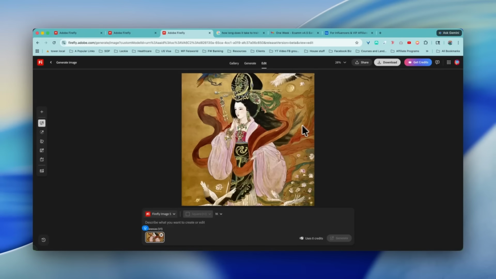Another way to look at this is instead of starting from scratch every time you enter a new prompt, Firefly Custom Models lets you train a reusable model based on your own assets so that the results can better reflect your brand, your creative direction, and even your signature styles.